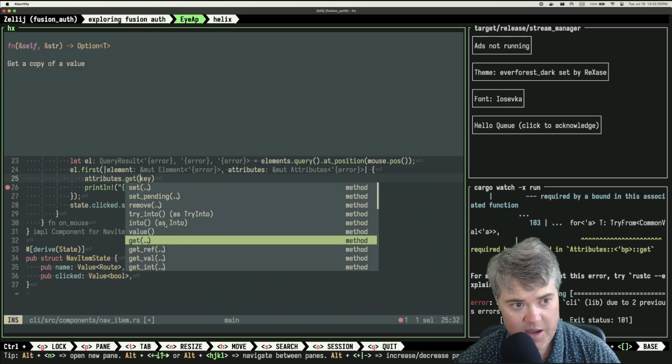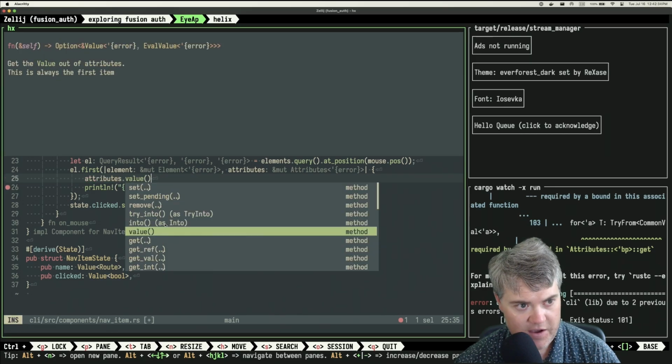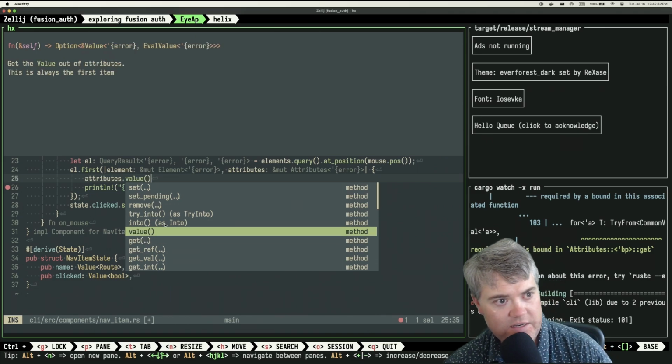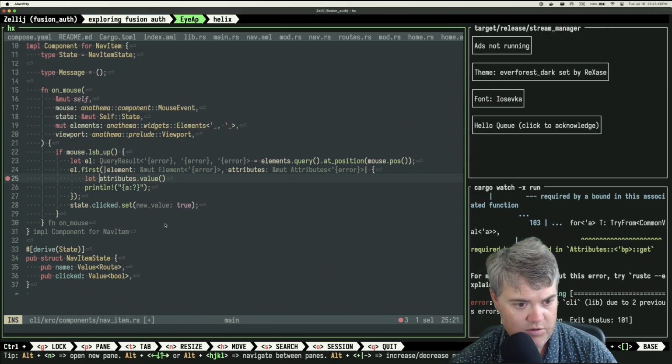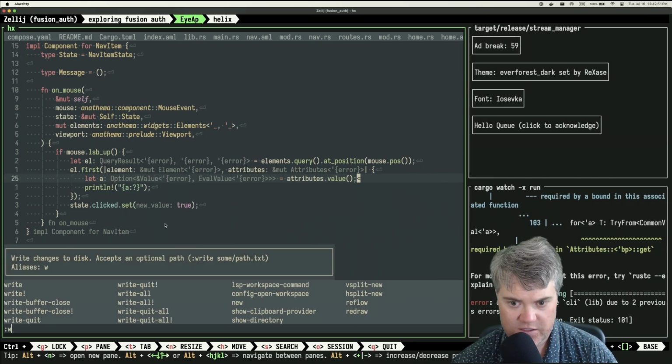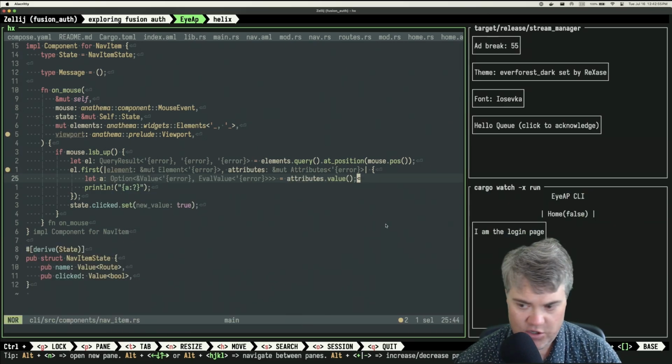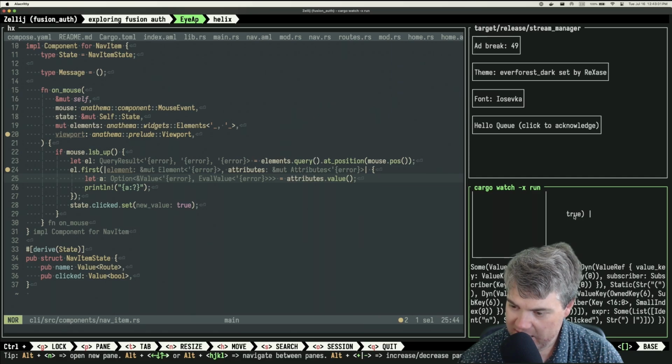Okay, get a copy of a value. Okay, so there was value. Get the value out of attributes. Get. Oh, wait. Instead of get, maybe I can just do value. So let a equal just a value. Okay, so if I click on you, it became true.